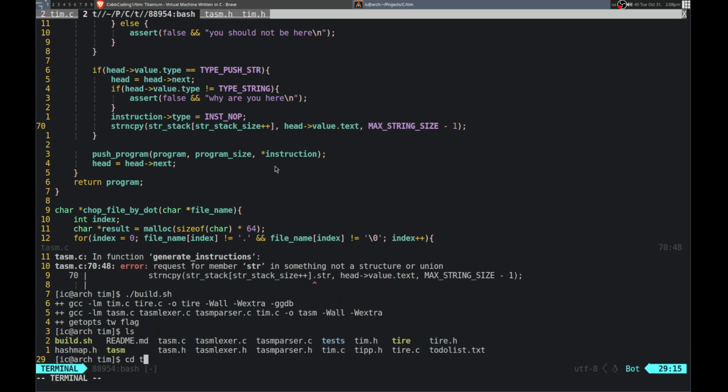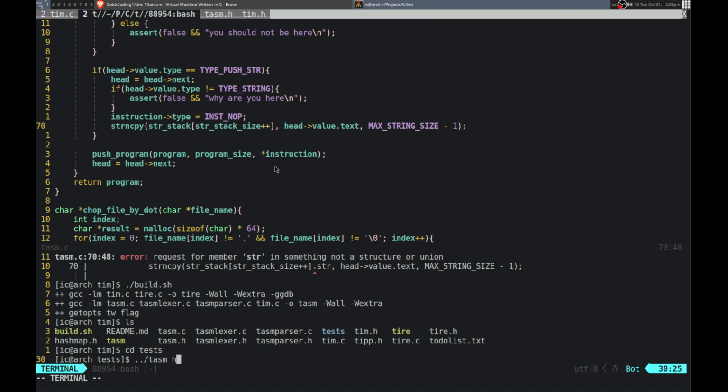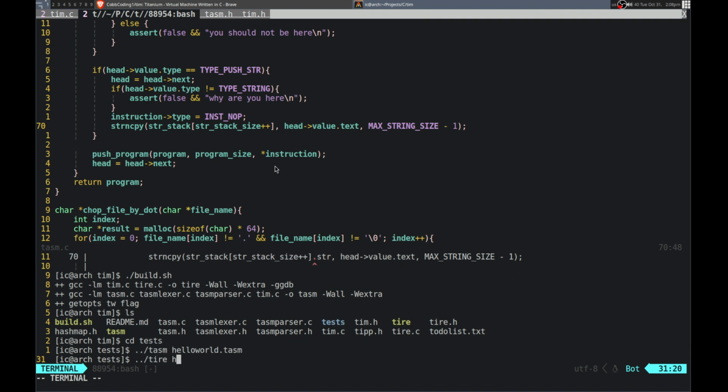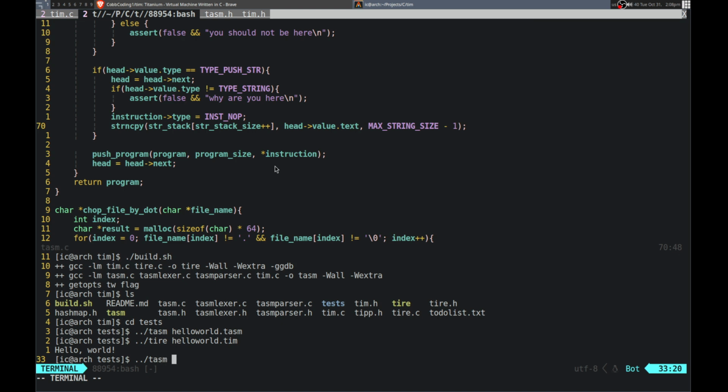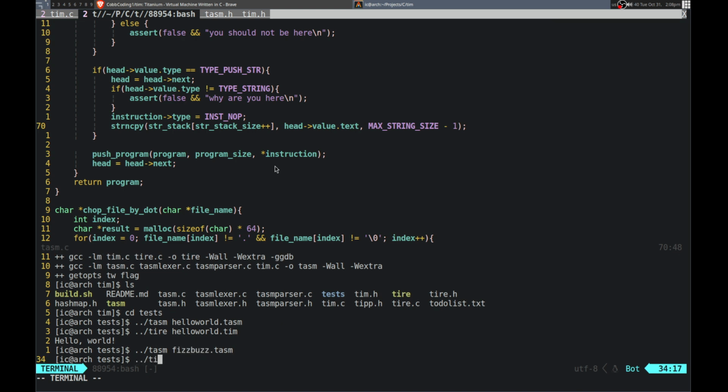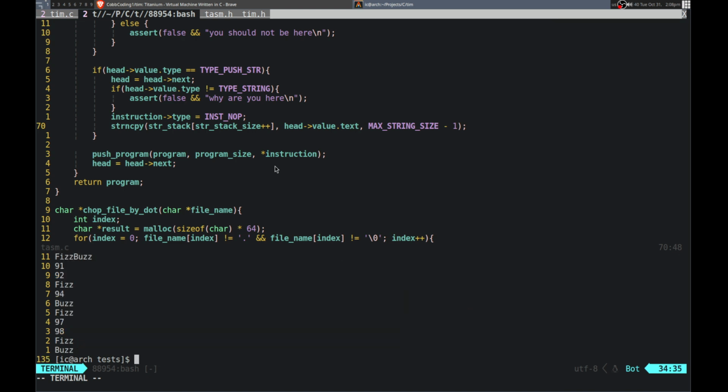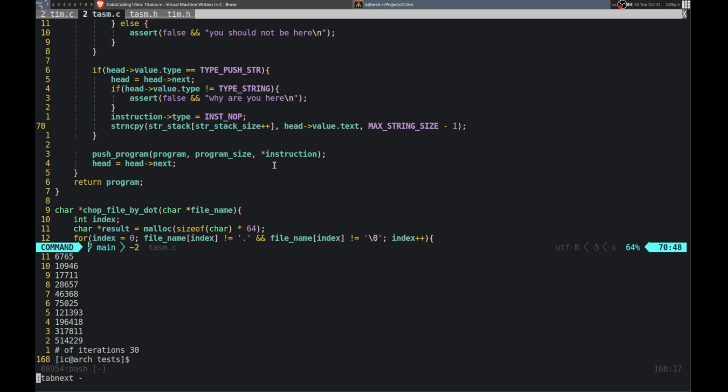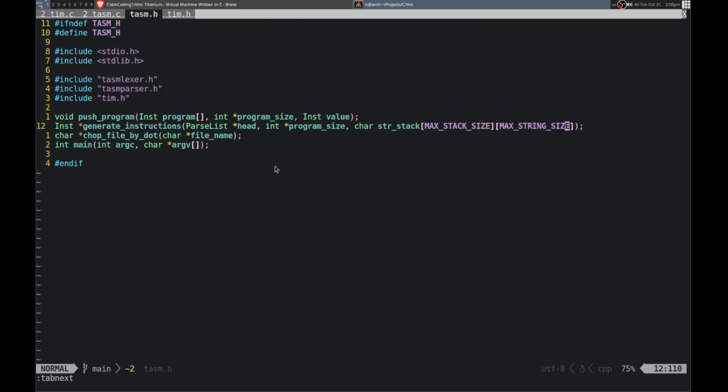Alright, so let me make sure everything works. So we'll do hello world that has it. Hello world Tim. Alright, and we'll do the fizzbuzz. Tim, alright. And then the last one, Fibonacci. And there we go. Alright, so everything seems to still be working after that. So that is good. Good stuff, good stuff. Alright, so now we'll work through the rest of it.